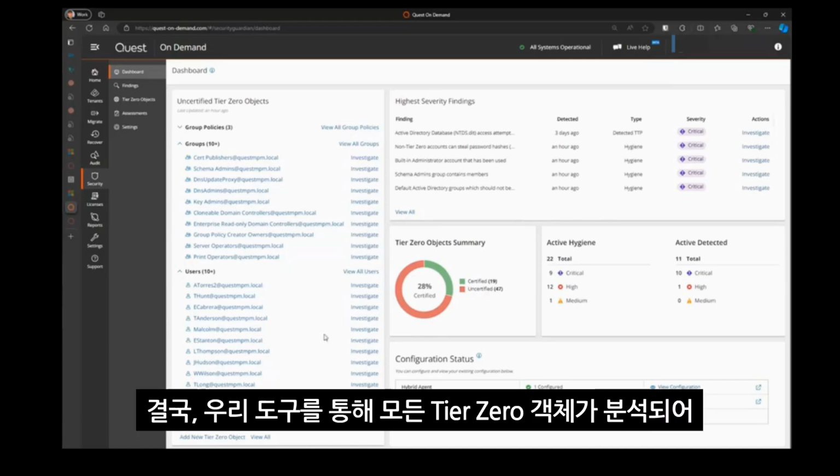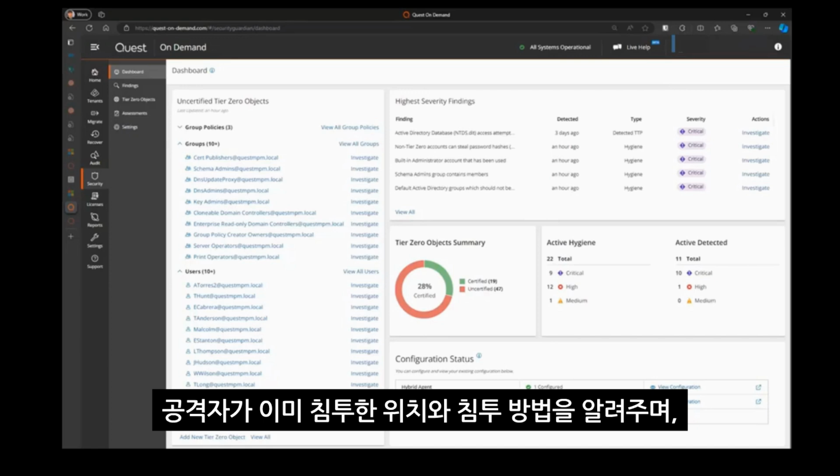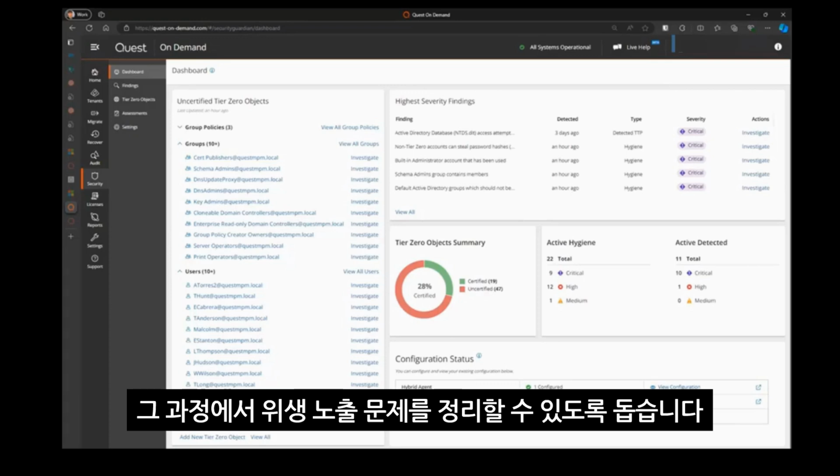But in the end, we will have all of our Tier 0 being analyzed by our tool, giving much better assessments and letting you know where the attackers are, if they're in, as well as how they're going to get in, and cleaning up those hygiene exposure issues along the way.